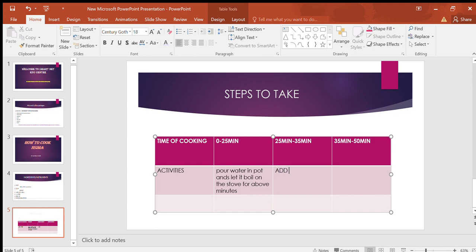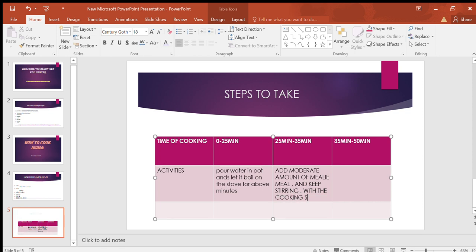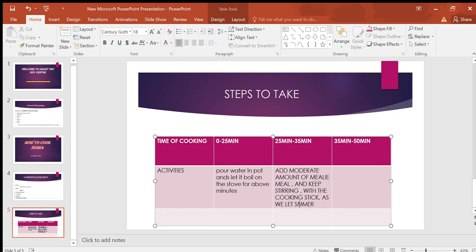So we'll add just a moderate amount of millimeal. We'll add a bit of millimeal, and we'll keep stirring with the cooking stick as we let it simmer. Okay, so we'll let it simmer to boil at a certain temperature continuously for some time. So that is what we'll do. Add a moderate amount of millimeal and keep it stirring.